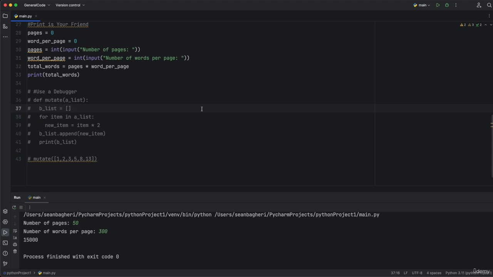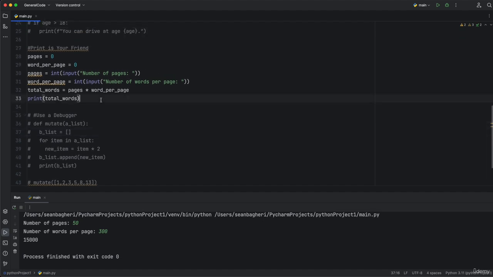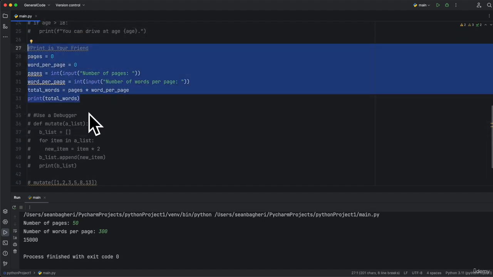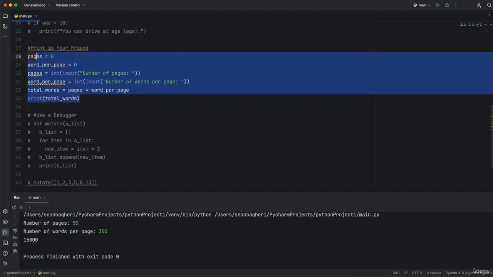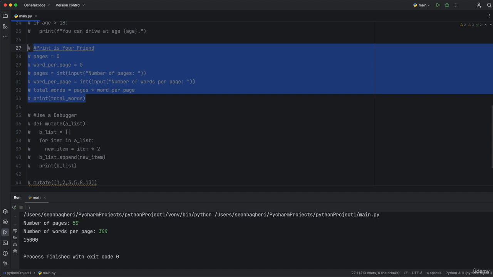Because so far, if you remember in the previous lesson, we used the print function to print stuff to figure out what the problem is. But before you get used to print, you've got to remember that print, although very useful in finding bugs, is not always the best option. So I'm going to comment this out.